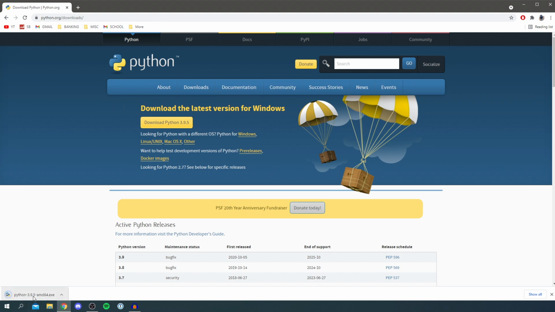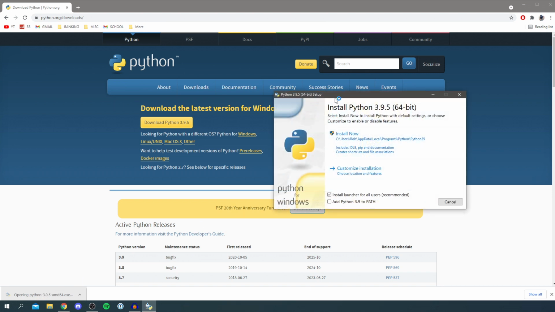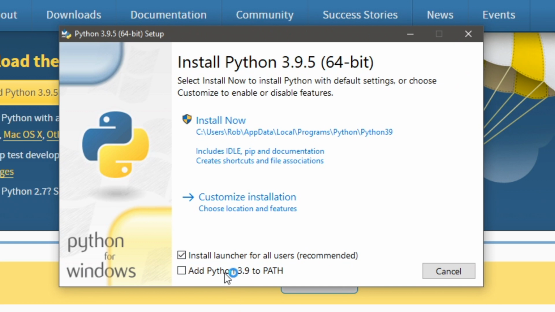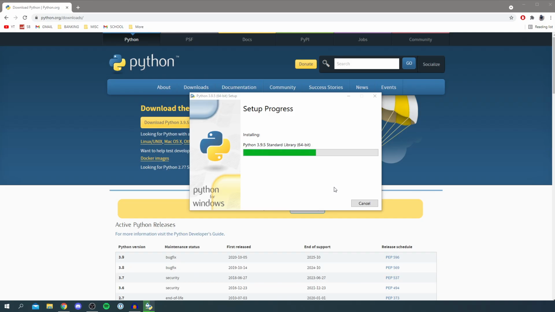So wait for it to finish, and it is now finished. Then you want to simply click on it once, and you may get a Windows security pop-up. So that may occur. But as you can see here, you've got these two options. I'm just going to go for the standard installation. So I'm going to click on it, and then you're going to get a Windows security pop-up, which my screen recorder won't record. And now it's literally installing.